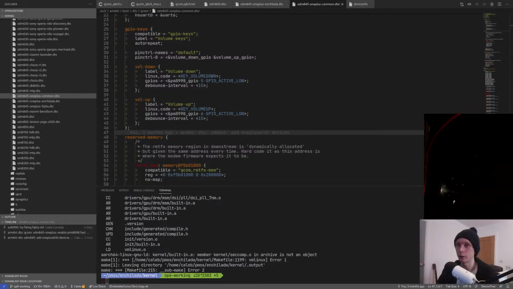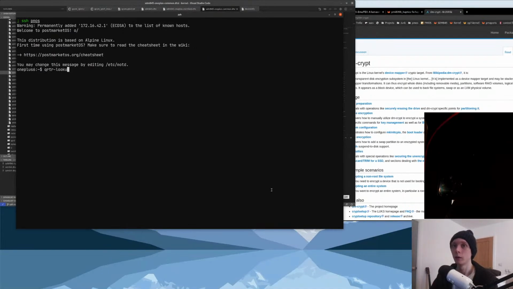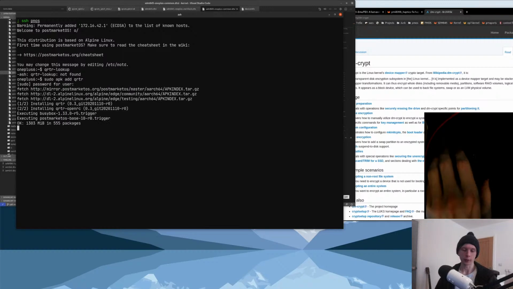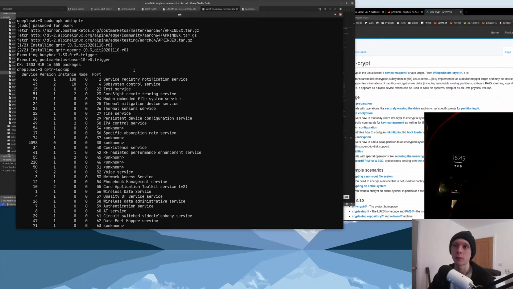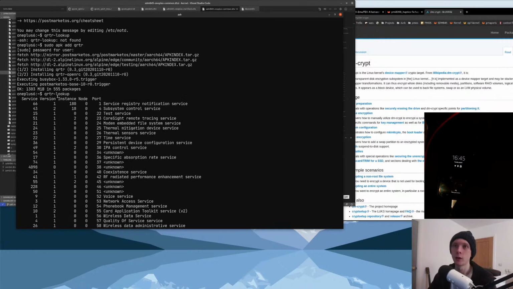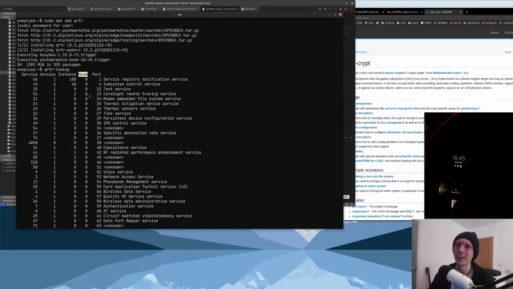So if we connect to the device, I can run this. Oh, you can't see this. There we go. Oh no. So yeah, there's this QRTR lookup command. This shows us all of these services, and they are all running on node 0 because, never mind, that's just not true. Node 0 is the modem, I think.